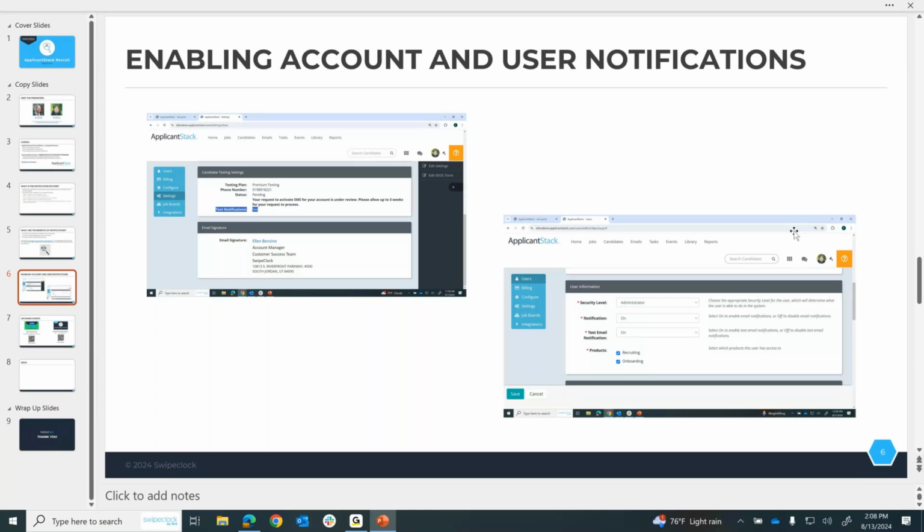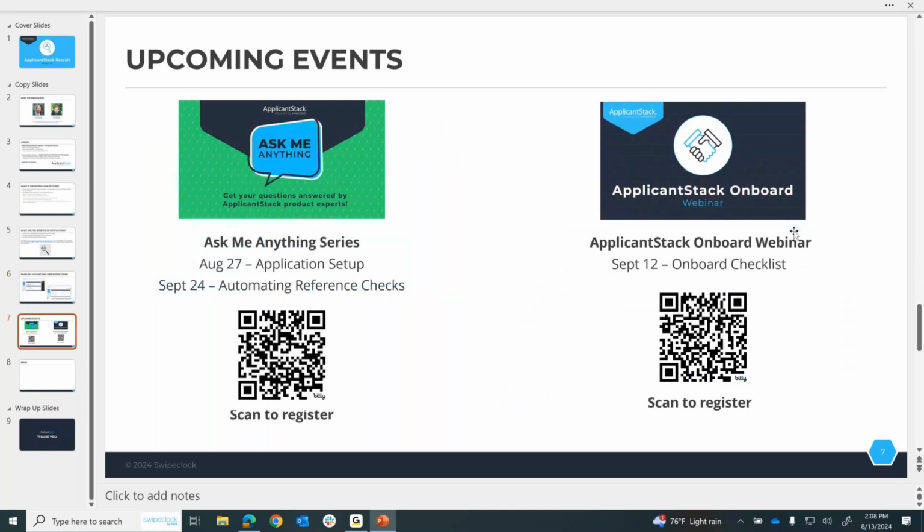Before we get to the demo, as always, we like to discuss what's coming up. You'll see on August 27th, Carol will be presenting on your initial application process and setup and how you can modify that to suit your own needs. September 24th, we'll be discussing automating reference checks. And September 12th, we'll be talking about onboarding, providing an onboarding demonstration, and we'll be highlighting our checklist function in onboarding on September 12th.